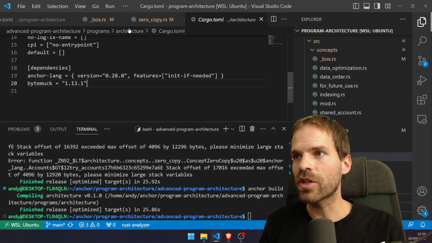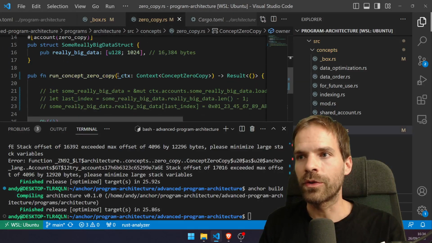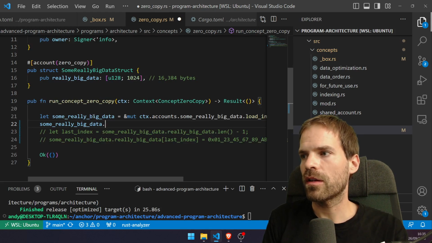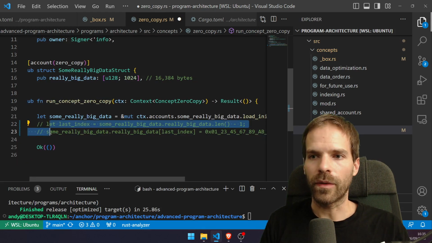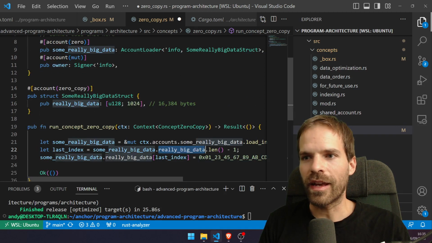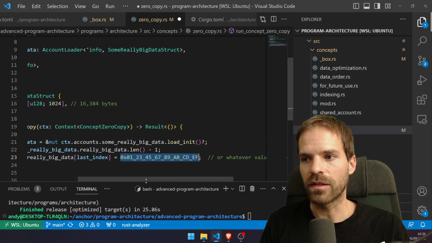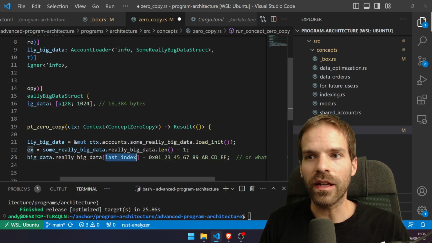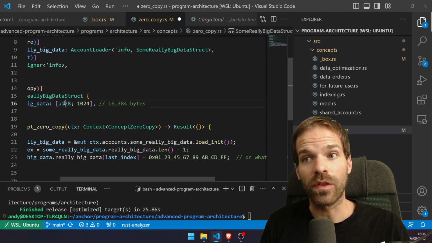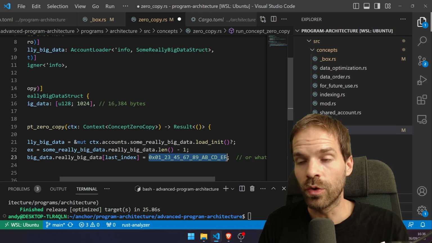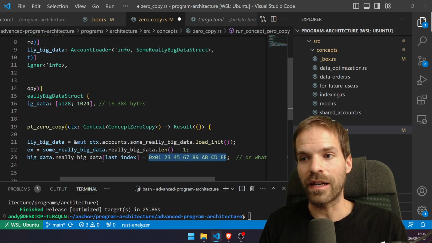Essentially, coming back here, what we need to do is load that with load_init, which will then give us, hey, Rust analyzer, why don't I have types? But anyway, it's probably like an account info. We can then access the really big data, which is this. We can read the length from it, and we could even write some data. Because again, one index here is a u128, so these are big numbers. This thing is also just one u128, and I write to the last index.